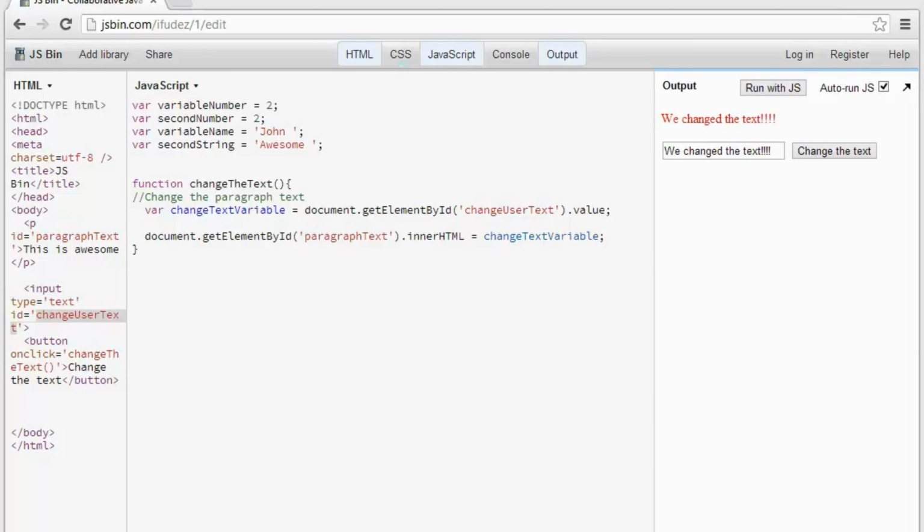Welcome back, everybody. All right, so let's take a quick look at why the variable is in the function and why it is not outside the function, okay?